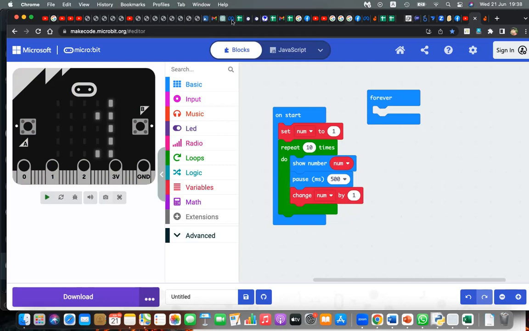Okay, let's do this. Now I want to make something like this. There are 25 LEDs, and I want to light up this LED.